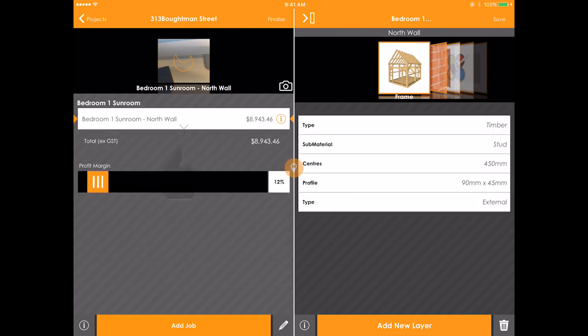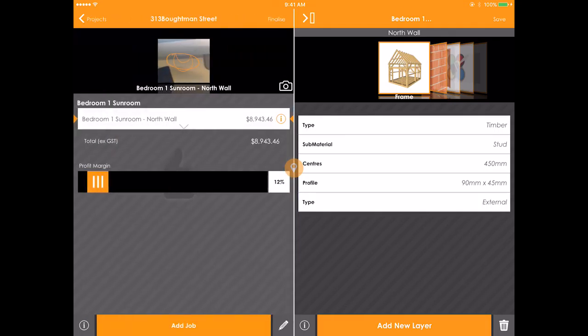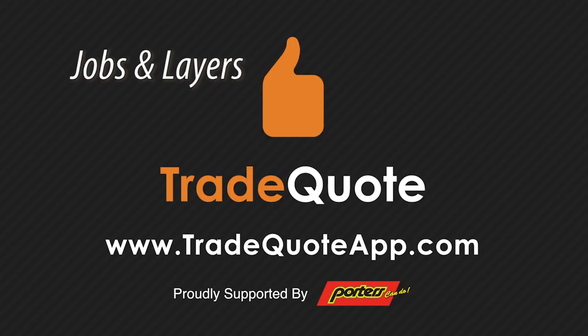You can also look closer at the job picture and edit it by tapping on it. Draw on it if you want, and then tap Next to save it. To replace the picture completely, make sure the job is selected and tap the camera button. And that's how jobs and layers are used.